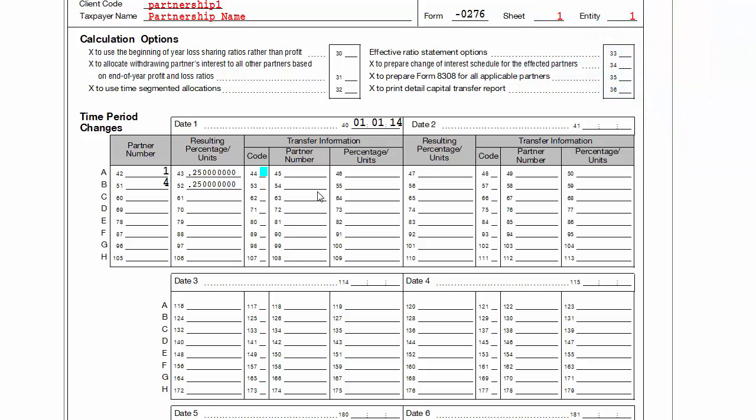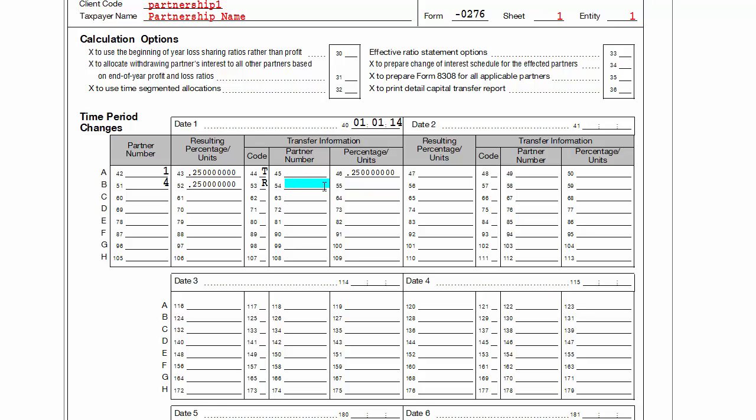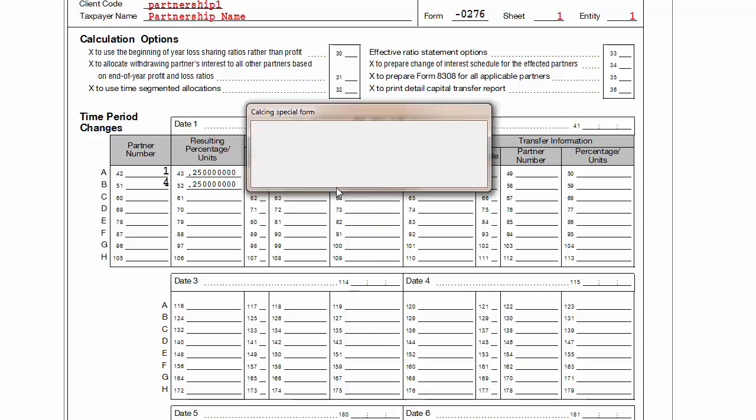So in box 44, we need to put the code T to indicate that this is the transferring partner, and then how much we're going to transfer. And then down in box 53, we'll put in our code R, which is the receiving partner, the partner number that we're receiving it from, and then the percent that is allocated to this partner. So the inputs are going to look similar to the K7. It's just input all in one place on the K6 now.